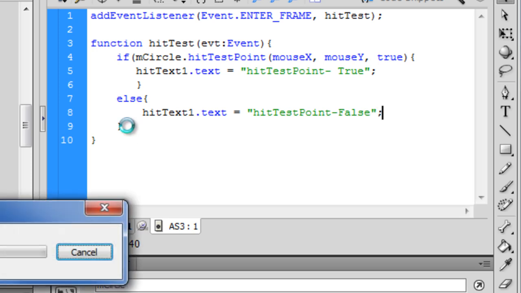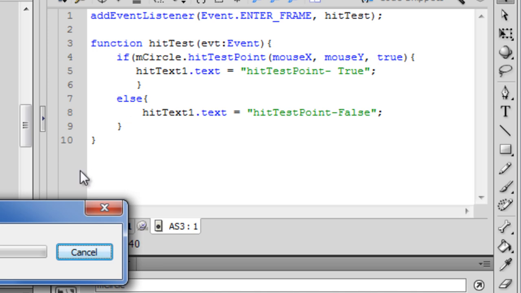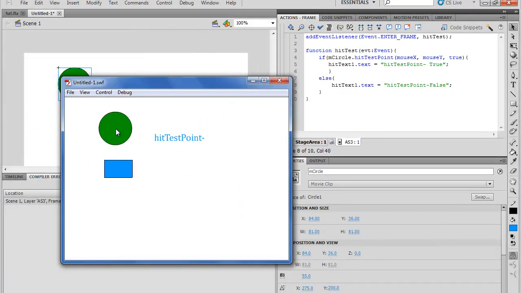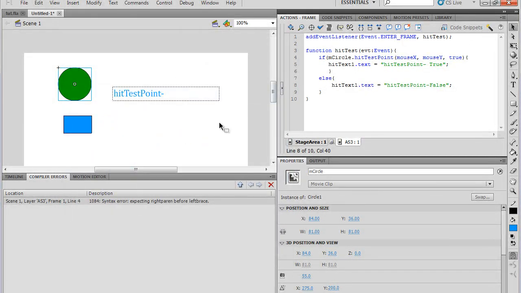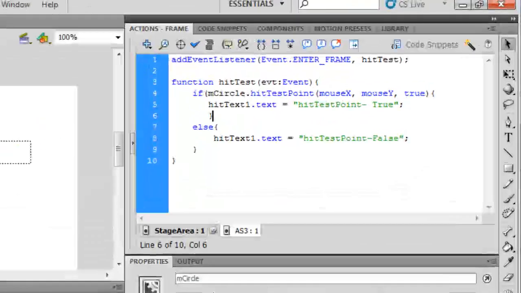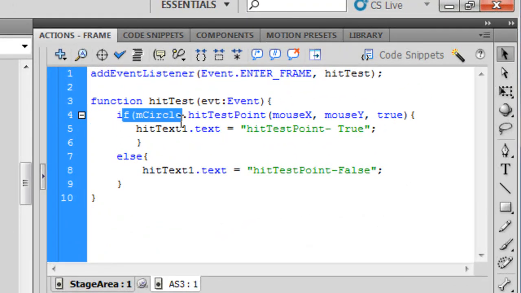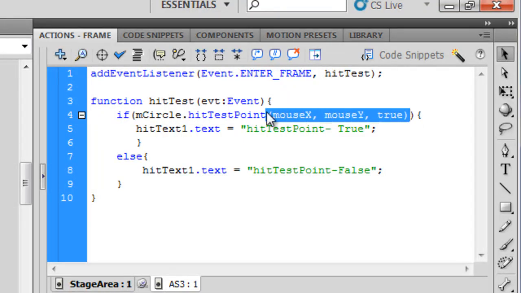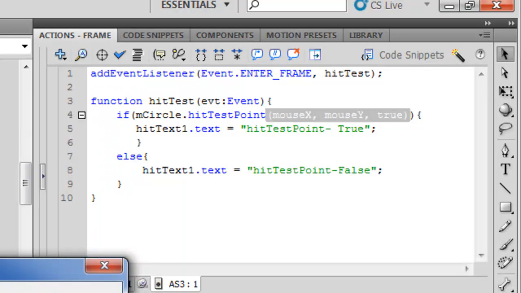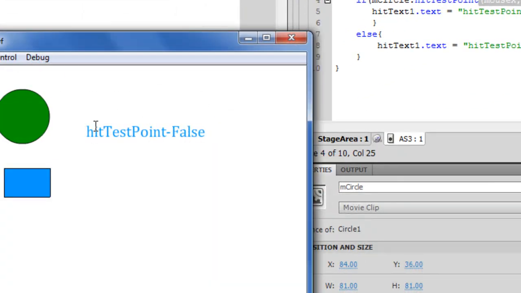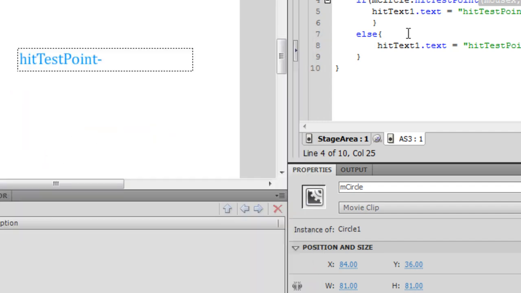So we should be able to run this right now, and it's not working. Right, it's a parentheses problem. Line 4. Oh, yeah, a double parentheses. I always forget to do that. Anyways, false, true. False, true. False, true. Anyways, so there's that.